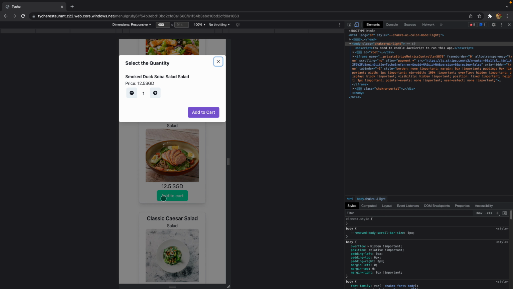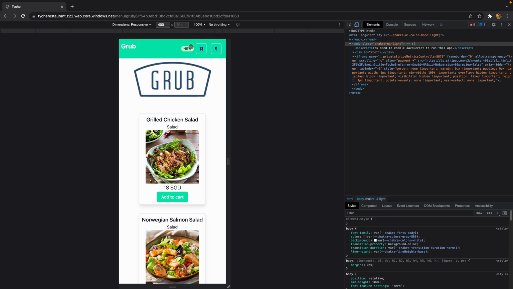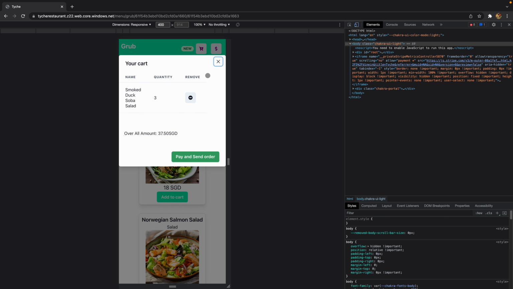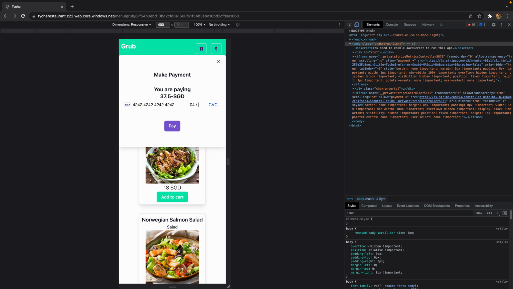Once they decide to order, they can click on add to cart, select the quantity, and add to cart. Once they add to cart, they can see this in their cart, and then they can pay for the order. So they can actually make a payment for this one. If this video tutorial series gets good reception, we will also look into how to build the backend and then integrate Stripe payment.